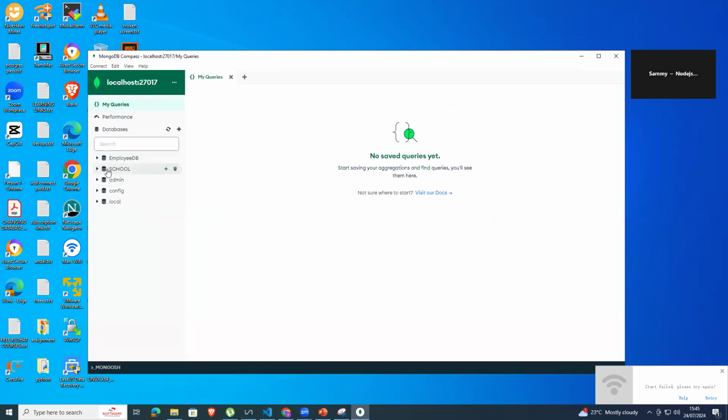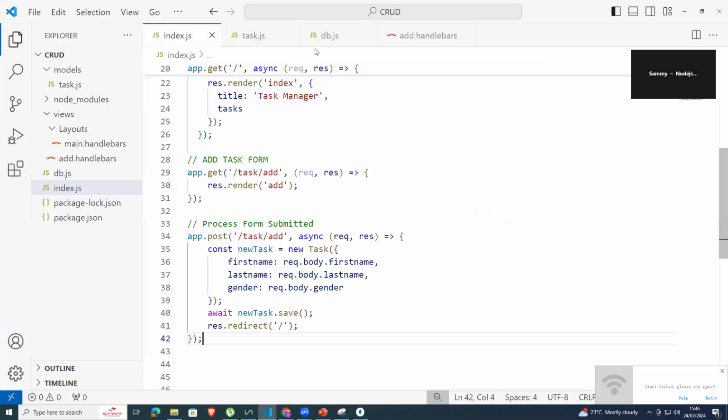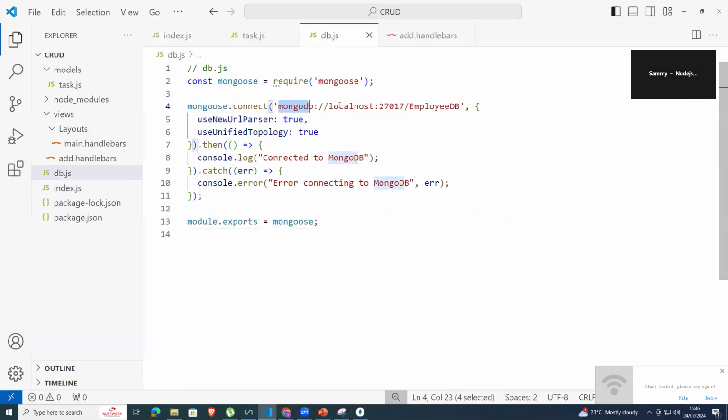So we had created a database called employee DB, or you can have any other database. But whenever you create a database, make sure you bring in the connection string here. That is the URL to your database, and then we have the database.